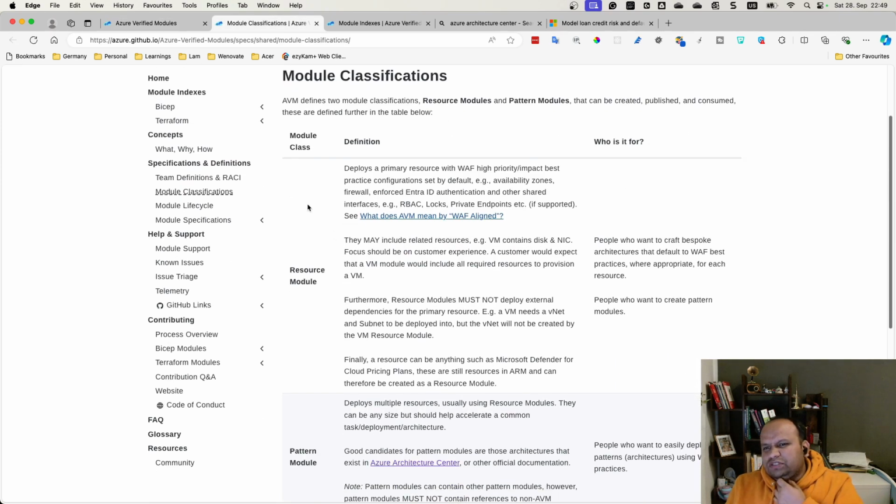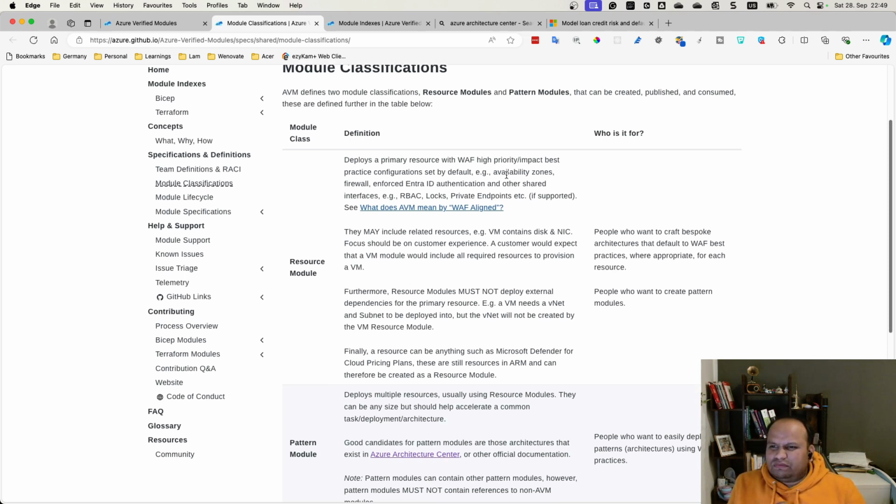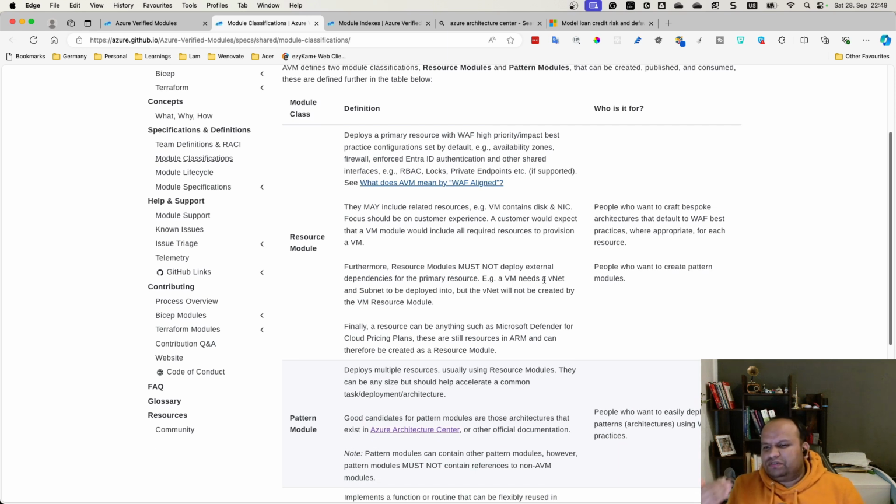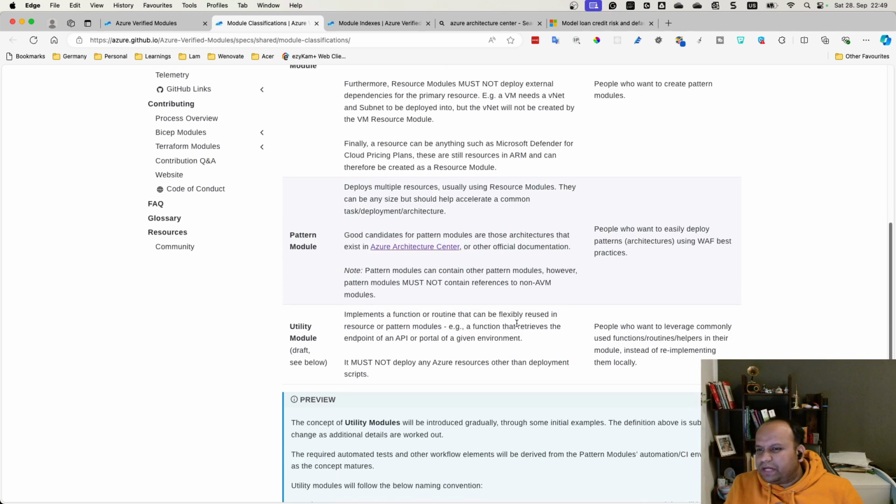And the same thing you can see. So for example, here we have the resource module. A resource module is like different resources configured in a way that complies with the Well-Architected Framework. That's what the resource module is. A pattern is like when you deploy multiple resources, usually using resource modules. So you combine different resource modules together, and then you deploy a stack of resources in a particular way, so that people can use a particular architecture following the Well-Architected Framework best practices.